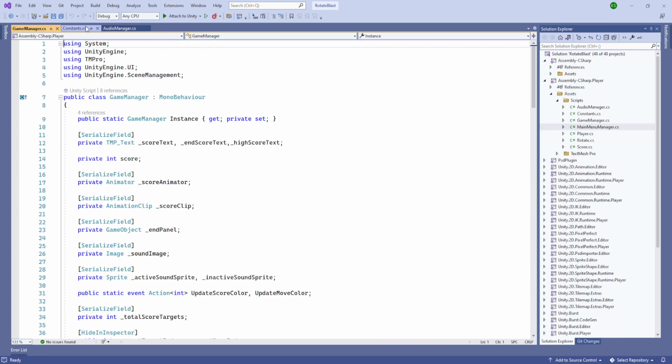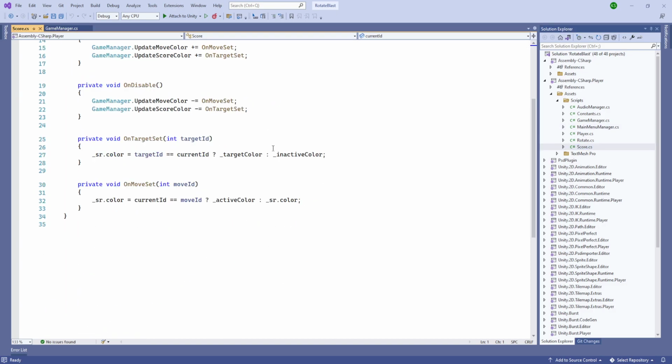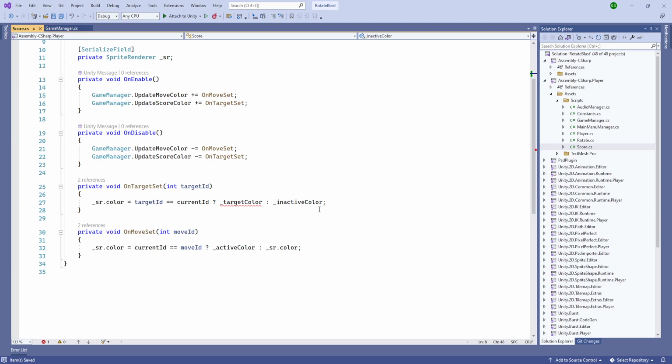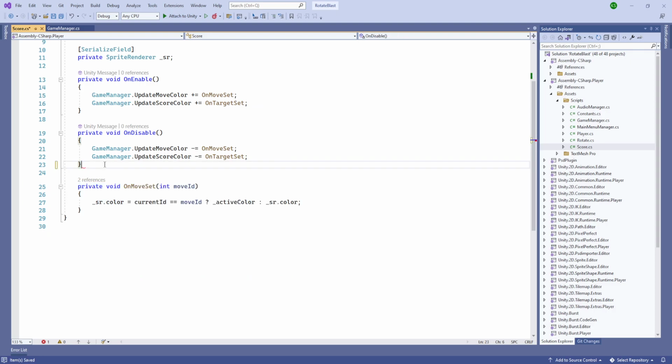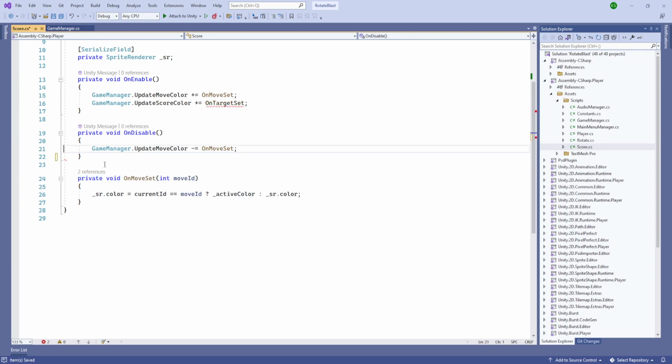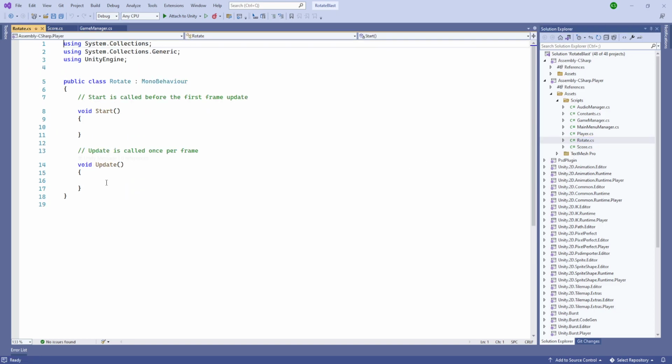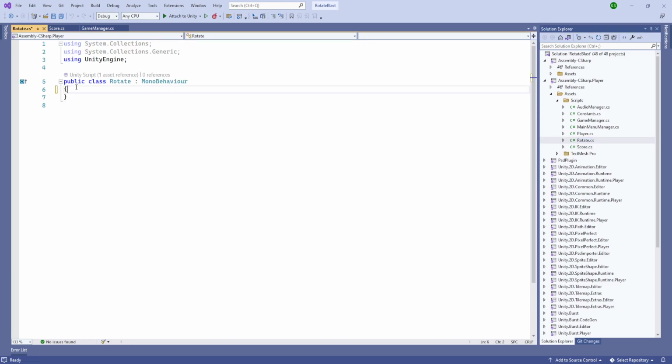Our main menu manager is going to be similar, and inside our score we have target color, but we are not going to need the target color, because there's just one function. Let's remove target set. The target is always going to be the center one, so there's no need for the target color. So our score is also set up. Now let's create our rotate script first, because it's going to be easier. All it does is start rotating.